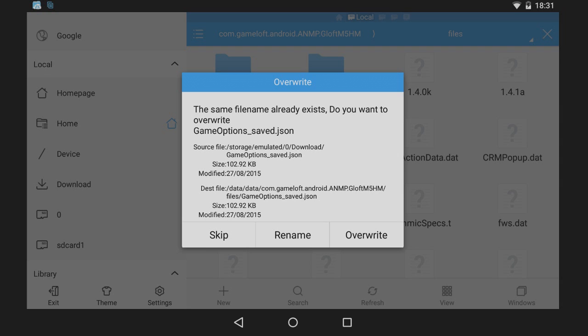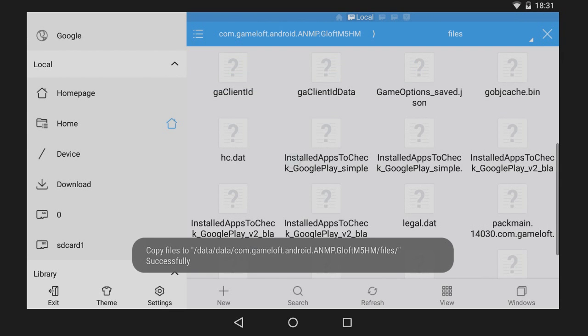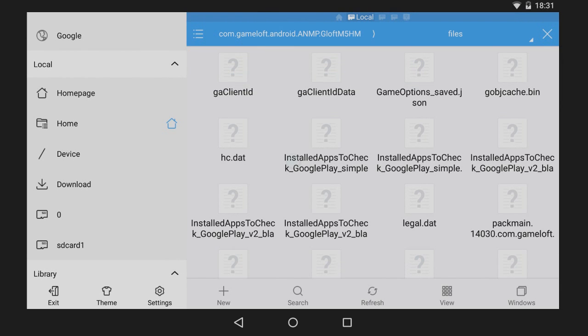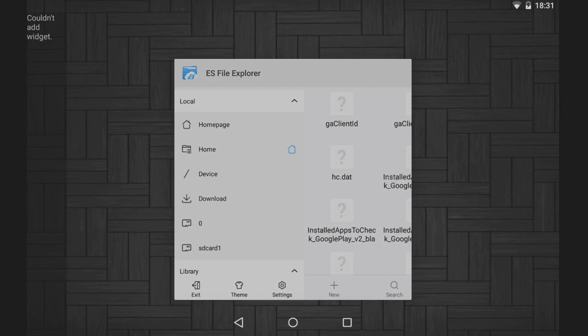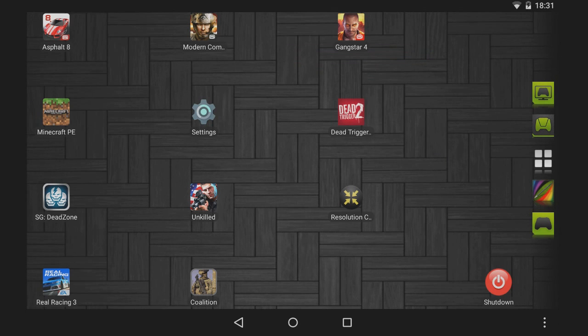It should just paste, but with me, because I've already got it in there, I'm just going to overwrite it and it should be the same. So now guys, that's basically about it. That's all you have to do for 60 FPS on Modern Combat 5.